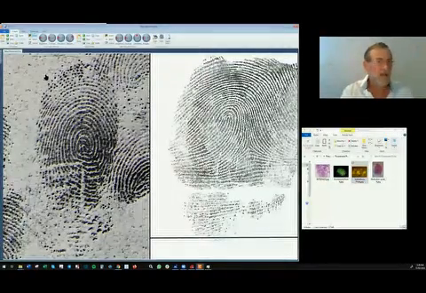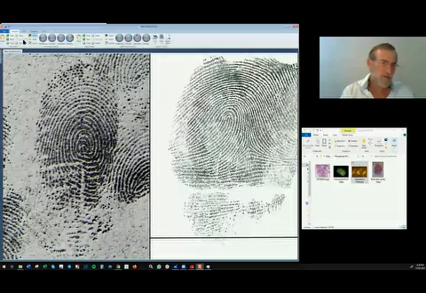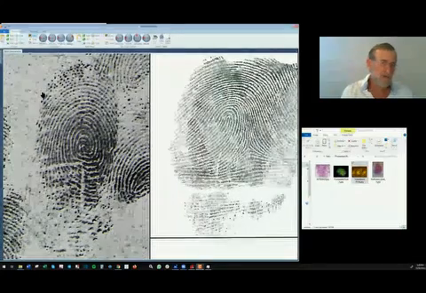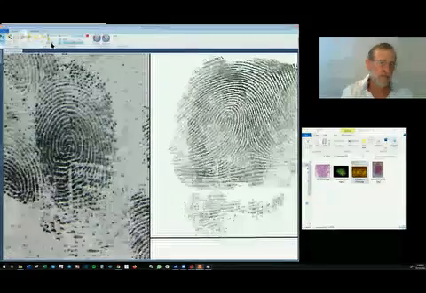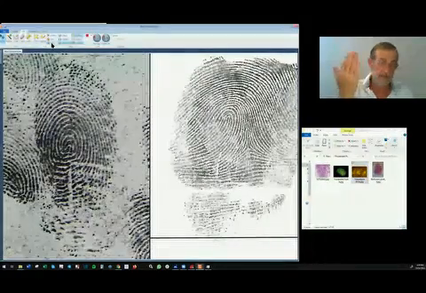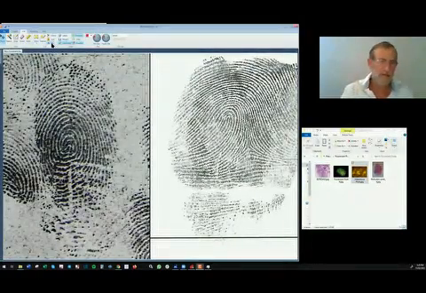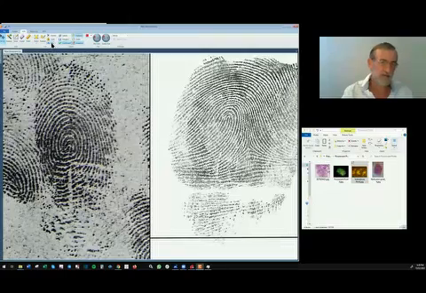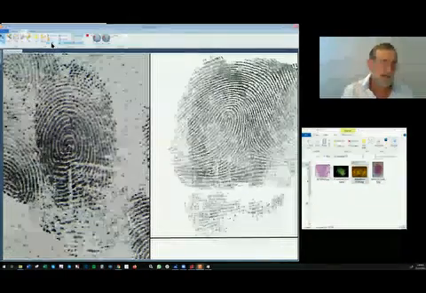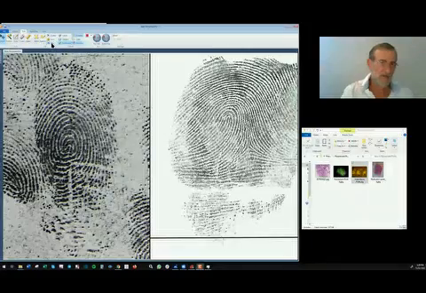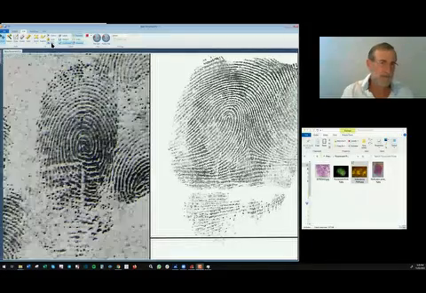Okay, and one more feature in the enhancement toolbox is the flip feature, and it flips it vertically, so that if you suspect that there is an image transfer from, say, a plastic container to another surface, you can use that flip to see if that is what's happened.